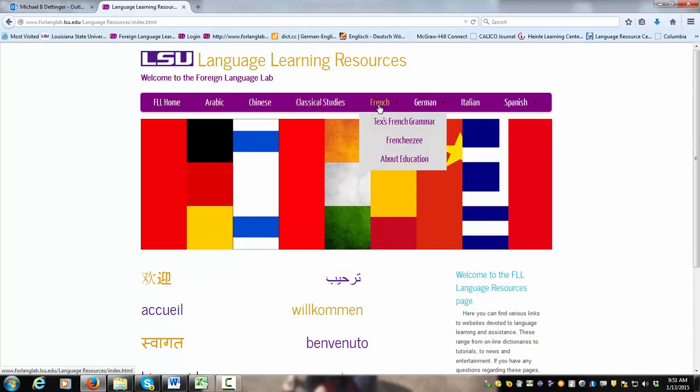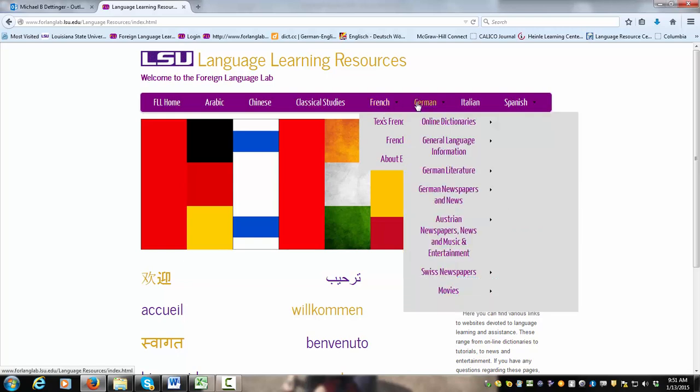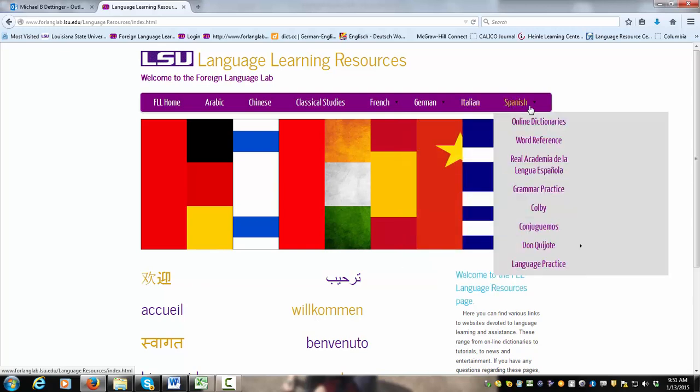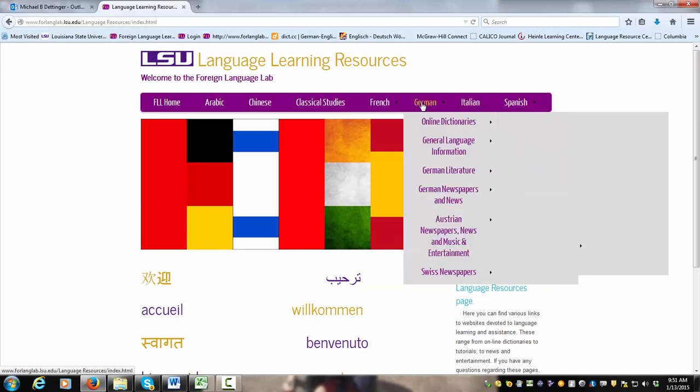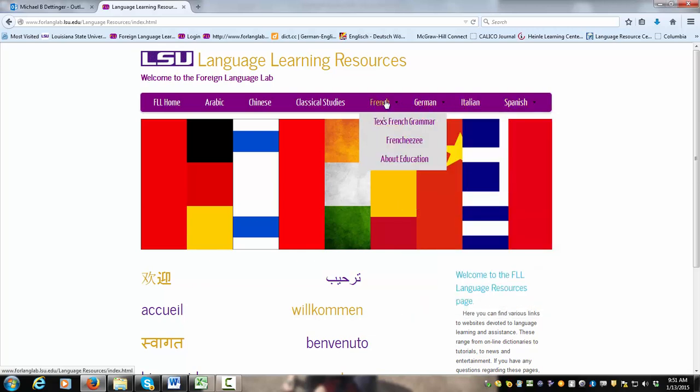And so you can see for now, when I hover over one of the languages, it gives me this drop down menu. Those are the materials that I have to date. So you can see I have a number of items for Spanish, for German, and for French, Arabic, Chinese, and Italian, classical studies. If you have anything that you'd like to share with me on this, please feel free to do so, and I'll add these to this list.